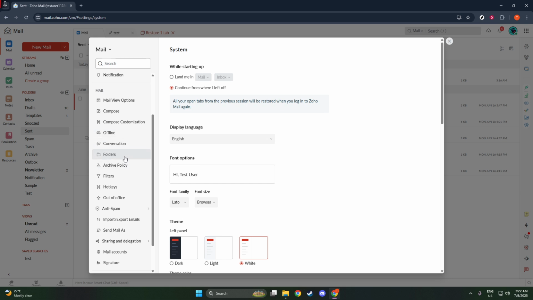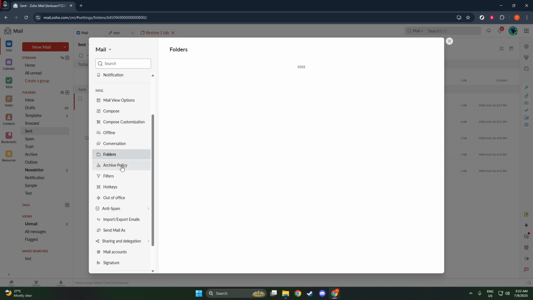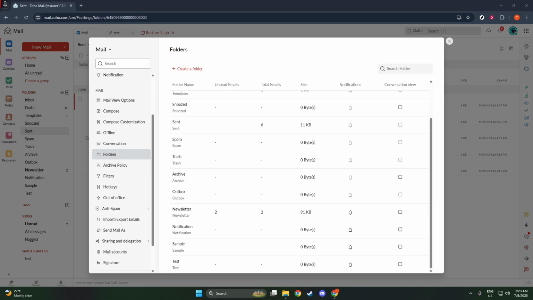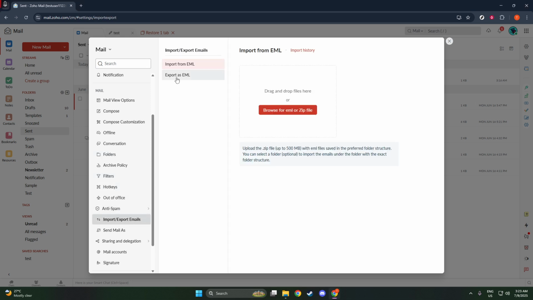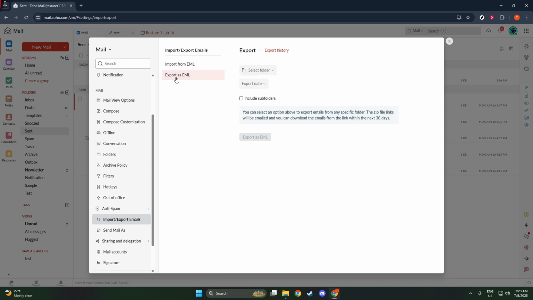Now, in the Import/Export Emails section, direct your attention to the Export section. Here, you'll have the option to select which specific email folder you'd like to back up. Think about which folders hold the emails you can't afford to lose. Whether it's your inbox, sent items, or any other custom folder you have set up, select the one or more you wish to export.